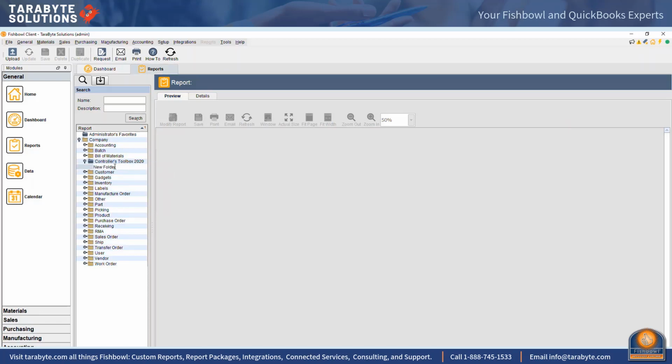And then we're going to create a new folder under the Controller's Toolbox. Rename this new folder. Press Ctrl+V and it'll paste. You're going to repeat the same exact step for the following 4 folders, like so.